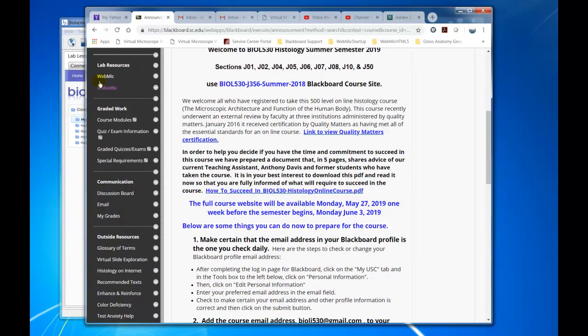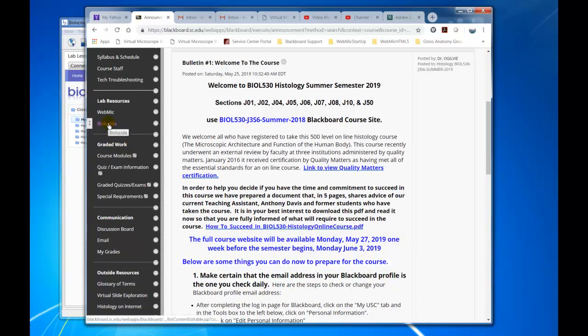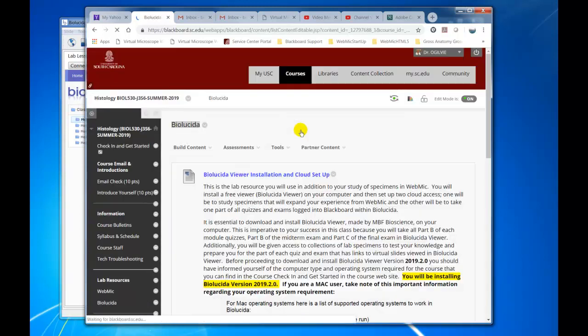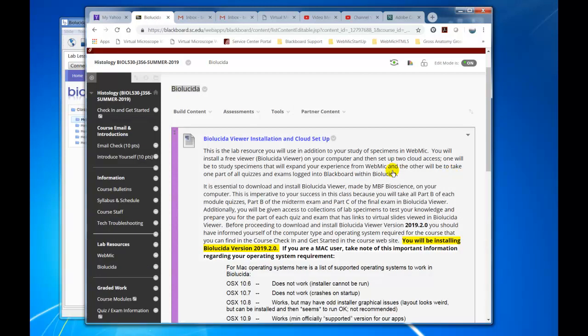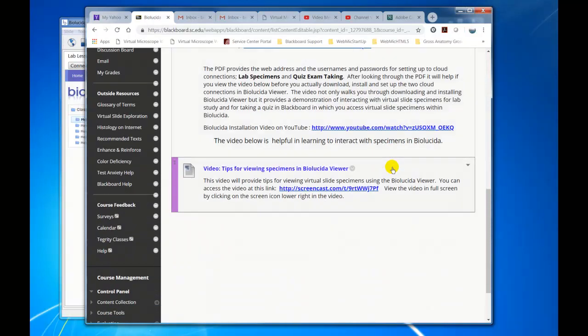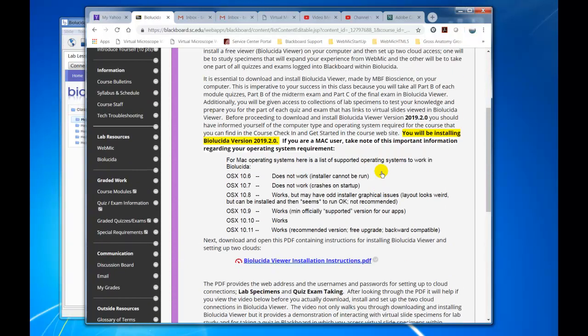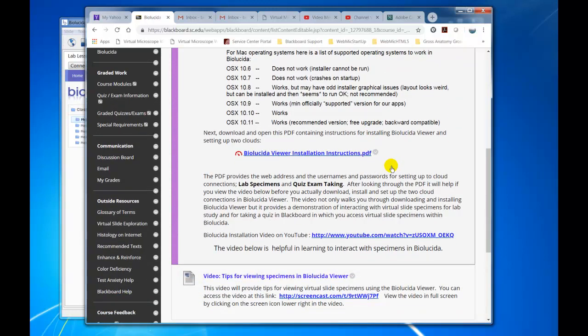You go to the lab resources and you go to Biolucida, and then you set up the clouds, and once you set up those clouds and access for taking quizzes and exams as well as lab study, then you're prepared to utilize the virtual slide specimens within Biolucida using your Biolucida viewer, the free client side viewer that you downloaded and installed on your computer.